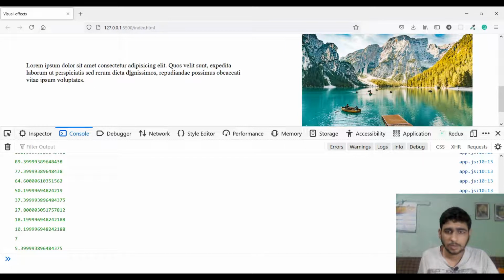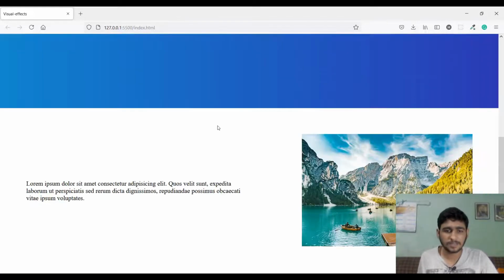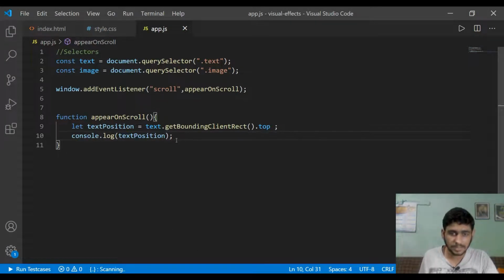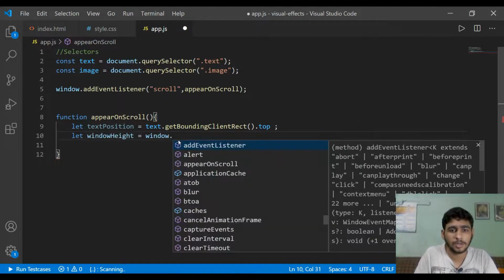So this is how it works. And if we go above, it's like minus 43, so it is increasing. This gives us the position of this with respect to the top of the window. Now the next thing that we need, the last thing I promised, is the height of the window, and we are going to get it with window.innerHeight.